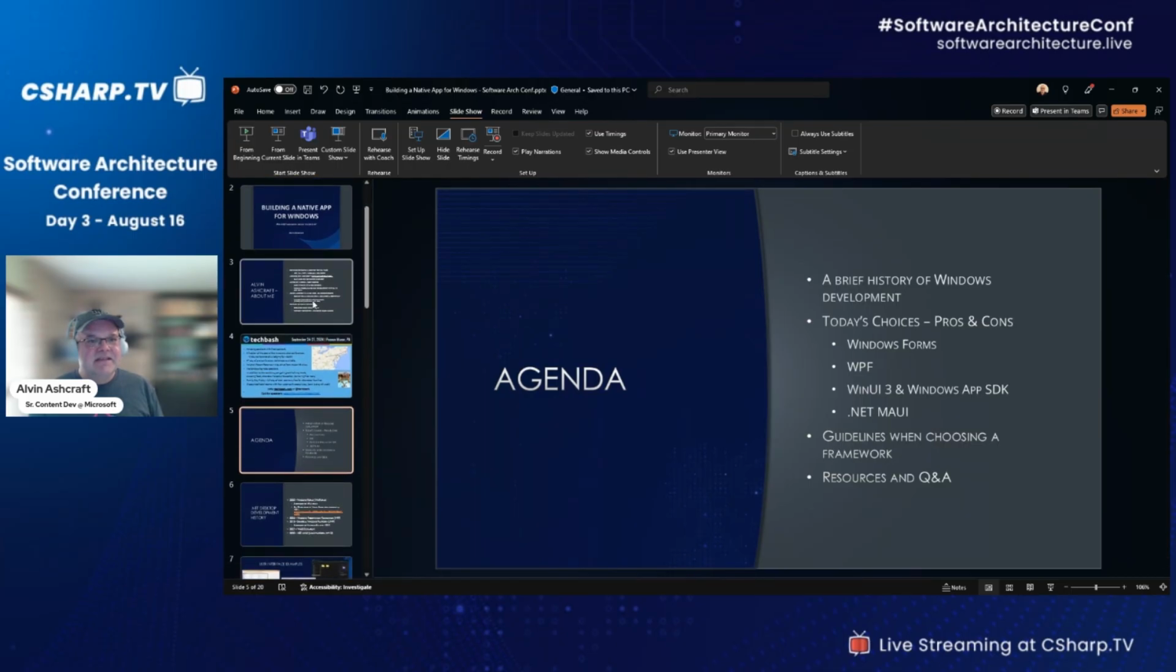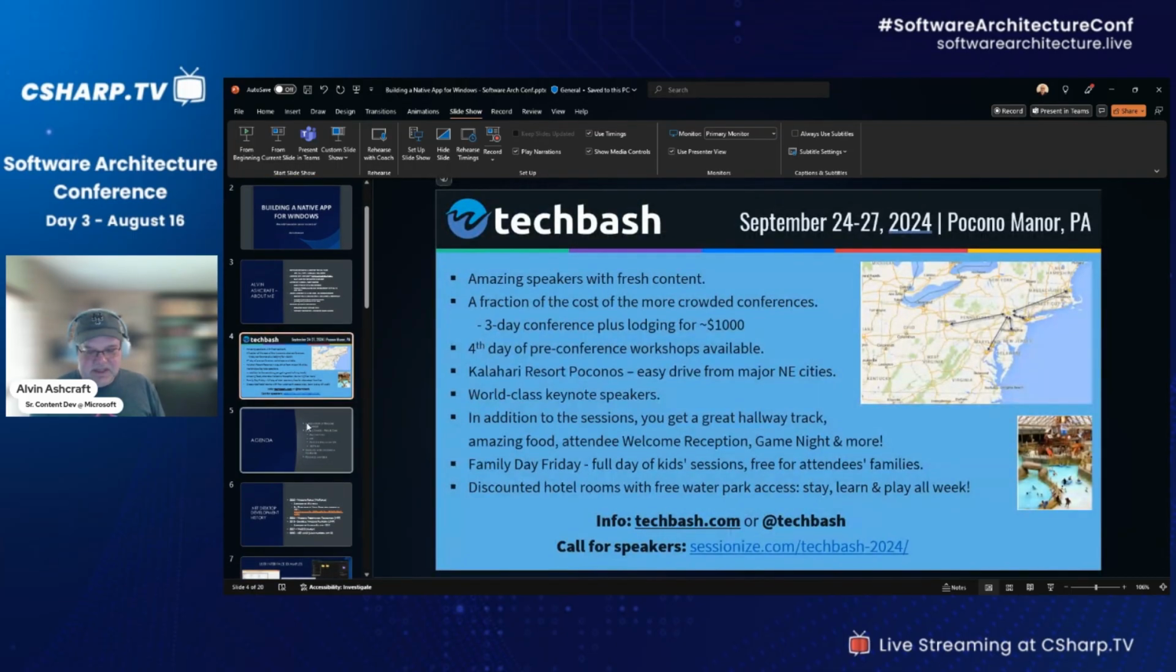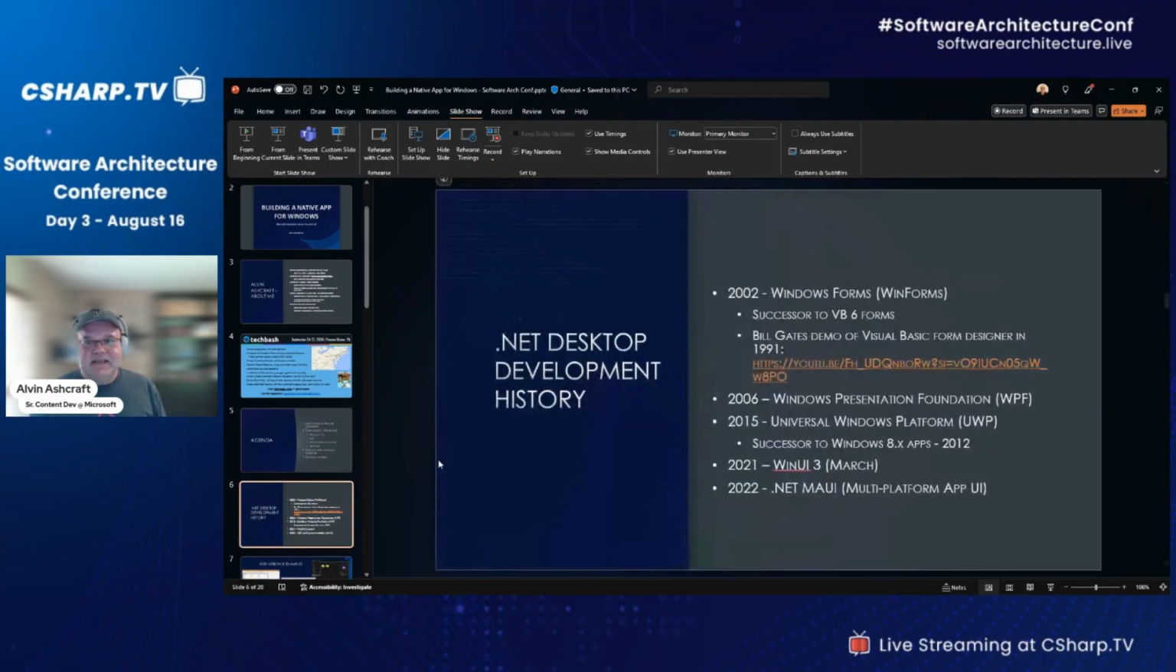All right. So yes, there was Tech Bash, the agenda, and here's the history slide that we're on. So we had WPF, and then UWP. We won't be looking at the examples today due to time, but that came out in 2015 with Windows 10.